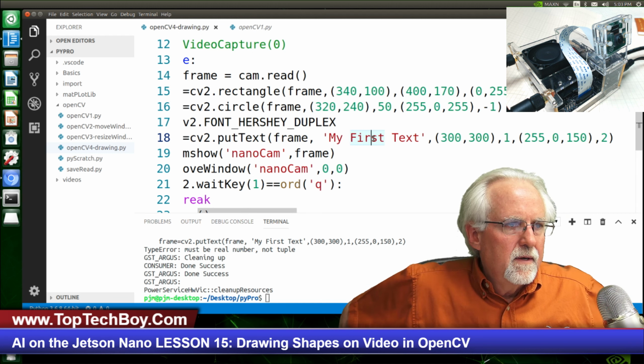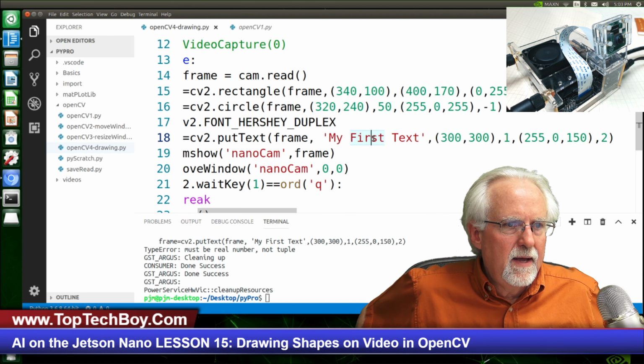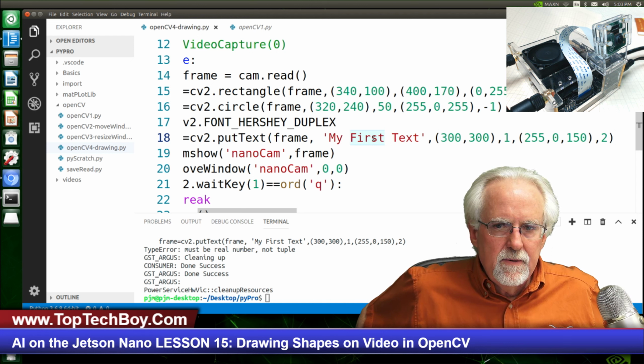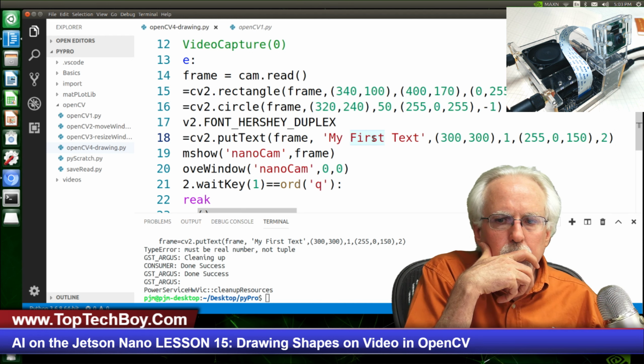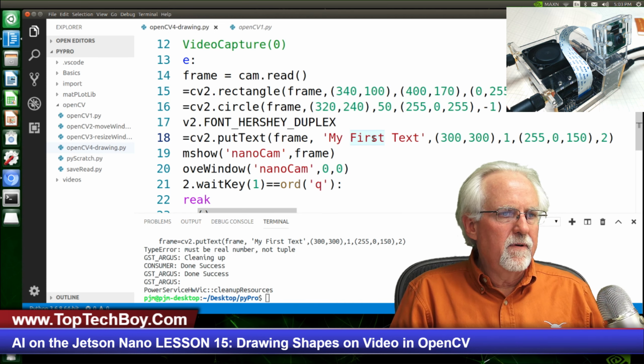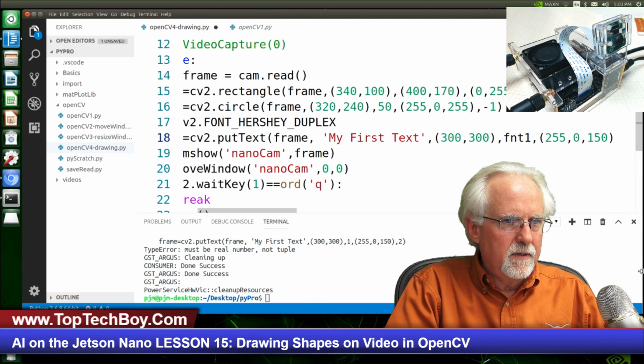So I've got CV2.putText, and then I've got frame, and then I've got my first text in single quotes, and then I have a comma. I have a 300. Oh, I know what I forgot. I forgot to tell it the font. Remember, we set that font up, and that goes right here, FNT, comma.